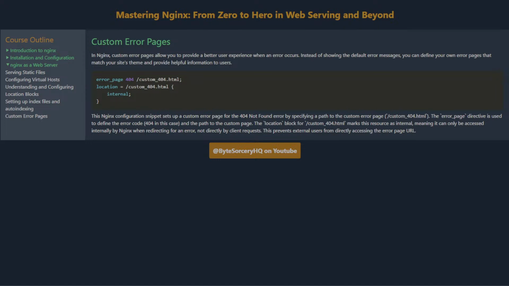The location block for /custom404.html marks this resource as internal, meaning it can only be accessed internally by Nginx when redirecting for an error, not directly by client requests. This prevents external users from directly accessing the error page URL.